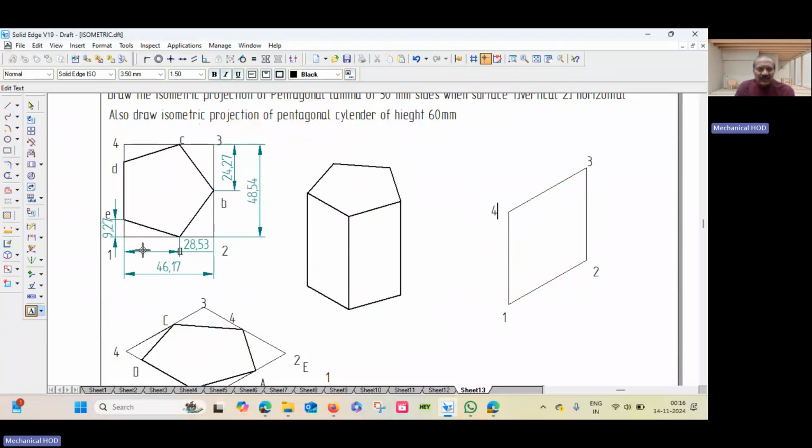Between 1 and 2 we have point A, which is at a distance of 28.53. So from here, 28.53 distance, draw one line. Similarly from here also draw one line, 28.53. Keep it there. Then from 1 draw one line equal to 9.27.